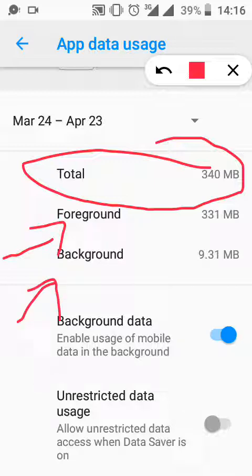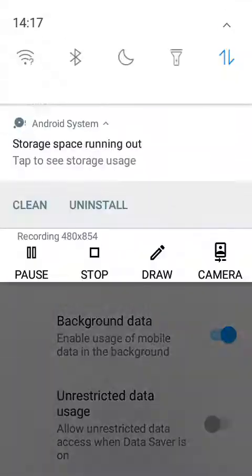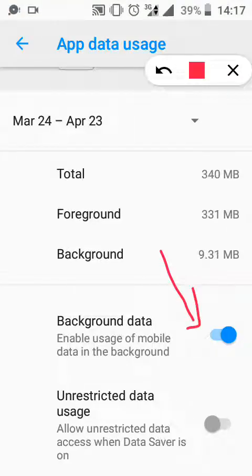So background means the internet data that are being consumed because your application is running in the background of your Android phone or your smartphone. So if you want to reduce the data that will be consumed, you need to turn off this option, because you see now this option is turned on. So you can turn off this option so that the internet data that was being consumed by this application is going to be reduced.